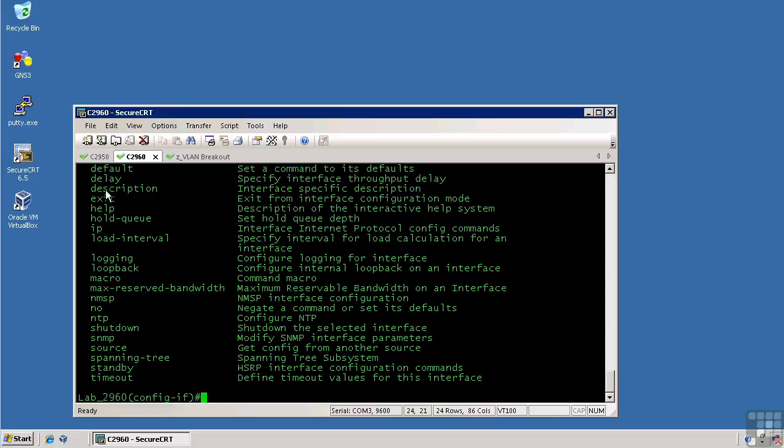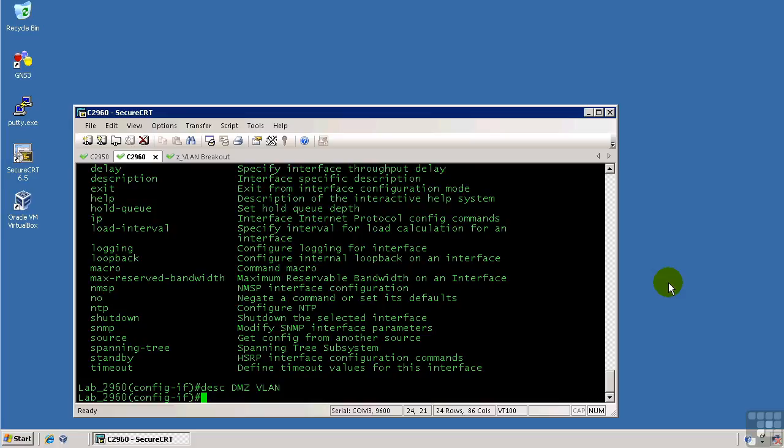But this is also the place where you can set an interface description, and that's generally what's done under these VLAN SVIs. So we'll do description, we'll do DMZ VLAN. And you'll notice that unlike the VLAN name, you can actually use spaces in the interface configuration because, again, this is not a VLAN configuration, not VLAN specific.